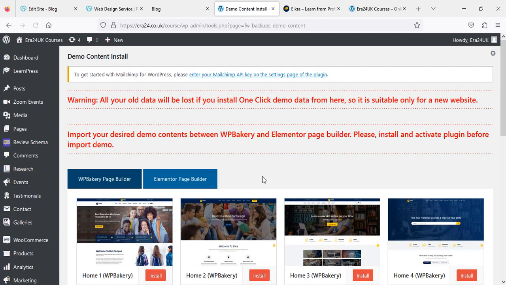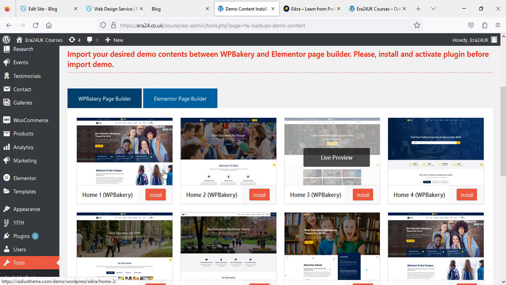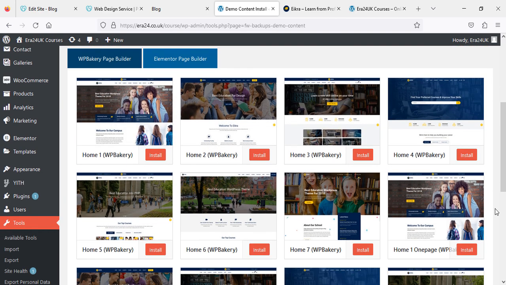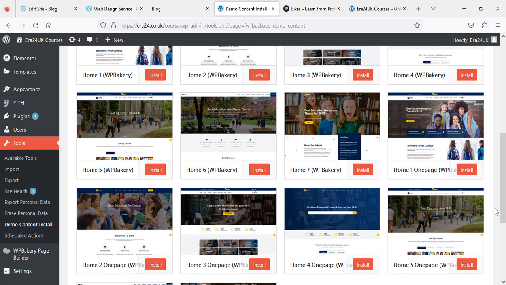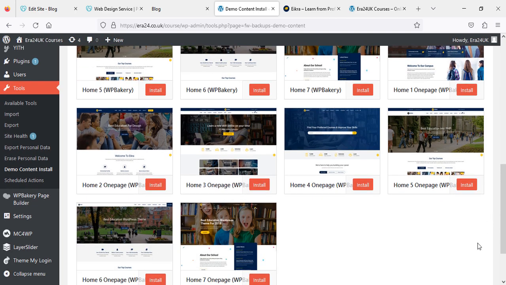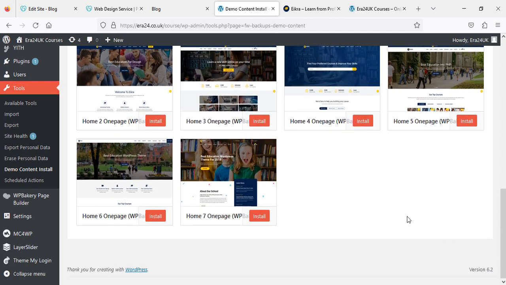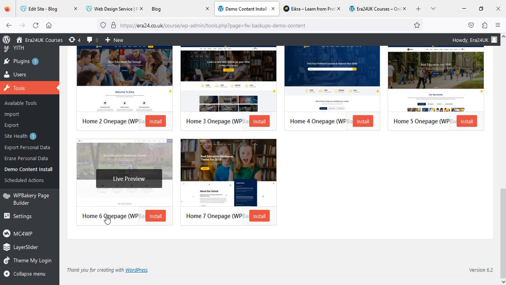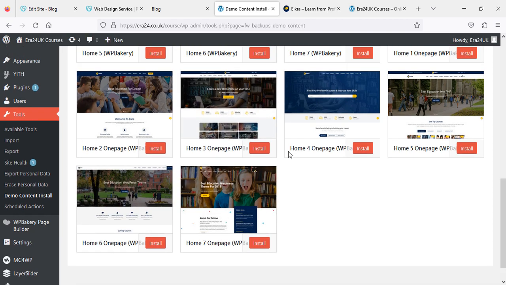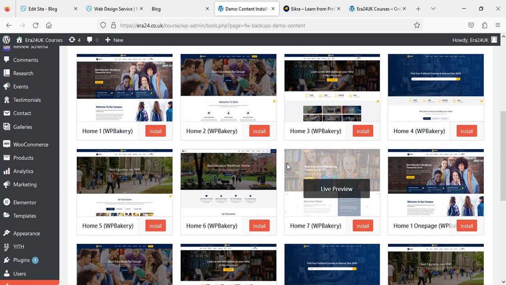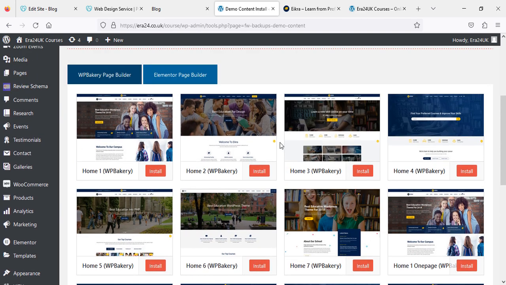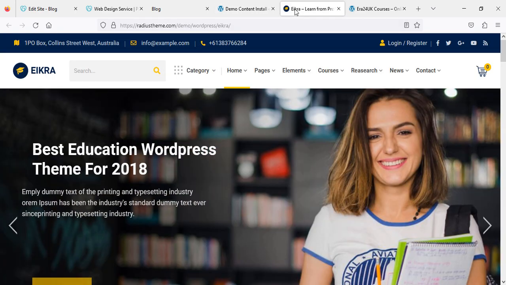Once you click on it, you will see there are so many demos and you have to choose which one you like. We are not going to choose a one page demo because there are so many one page demos, and some of them are multi pages. So we are going to select the Home Page 2, where we will have a look, is it the same one or not.